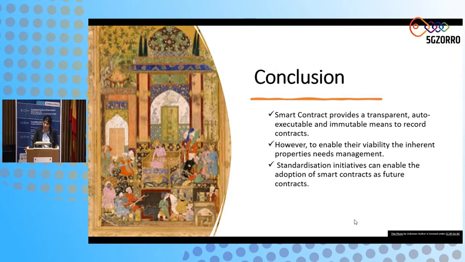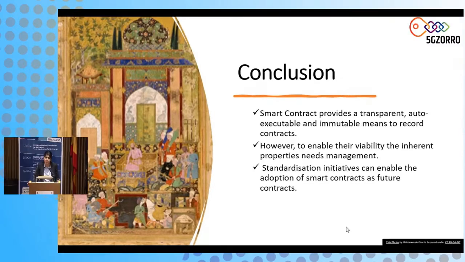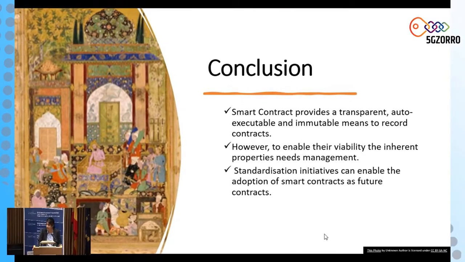We say that you can do this. It's not impossible, but we need to be ready for it. We need to follow the procedures we have, and we need to be careful when we deploy smart contracts. We need management, and we need some standardization initiatives. So we all have to agree on the procedures to be followed before the deployment of the smart contracts, in order for us to use a smart contract. And so yes, we can use smart contracts.